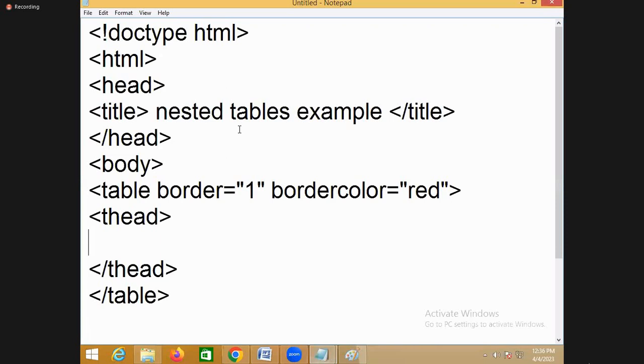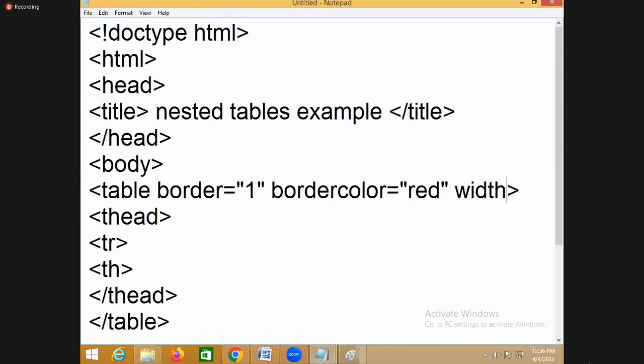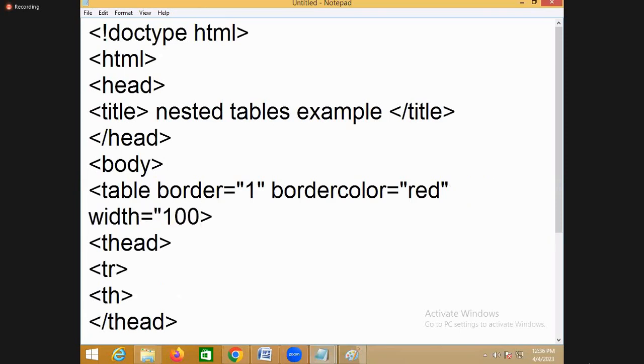Okay, now yes. Now this is table header, and I'm creating a row with table header. Then I just give the width. So width equal to how much?